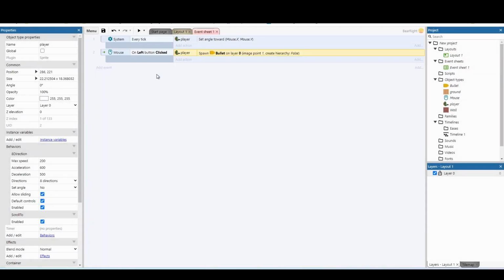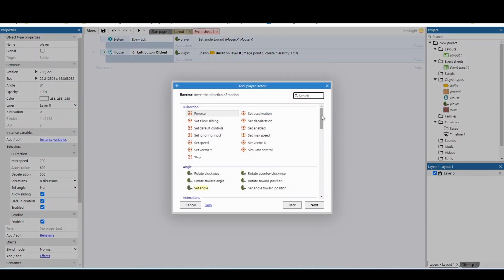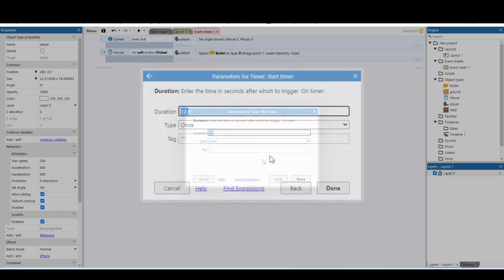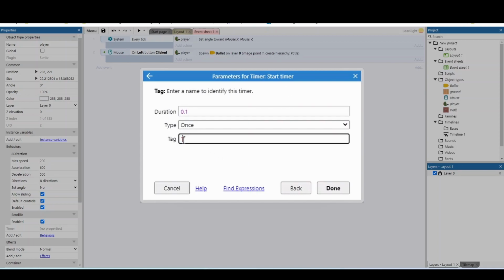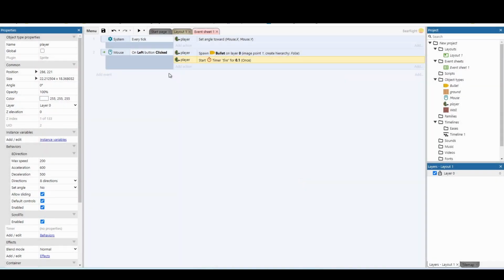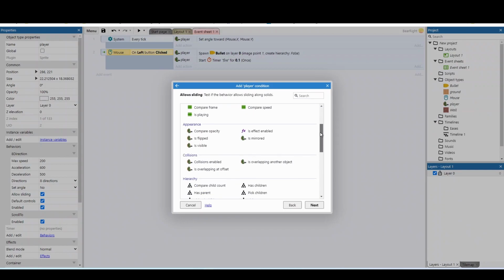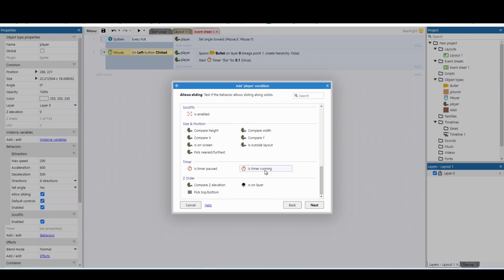Then go to my event sheet, and we'll start with this code here. I'm going to add a brand new action. What we're going to do is we're going to do player, scroll down, and start timer. Now the timer that we want, we're going to set the duration to 0.1 seconds, and the tag we'll call fire. The tag can be called whatever you want, it's just a way that you can reference this particular timer. And hit done. We're then going to right click on this mouse option and just add another condition. Go back to our player, and we're looking for the timer once more, and is timer running.